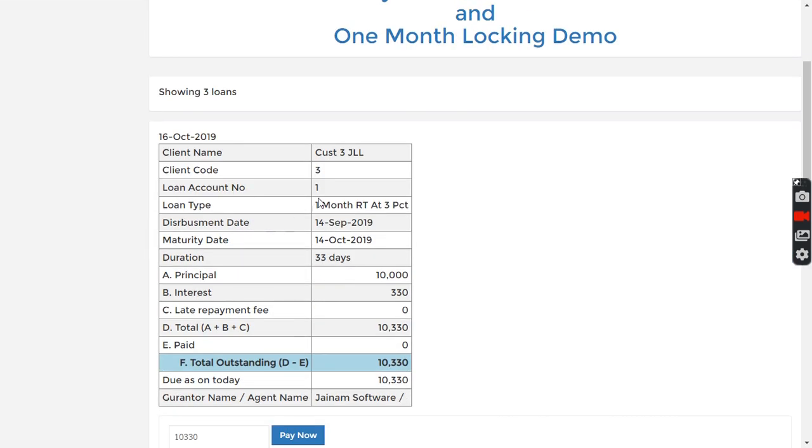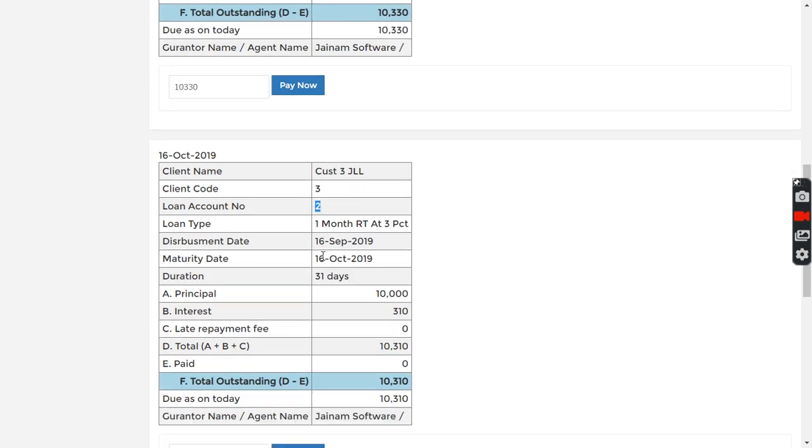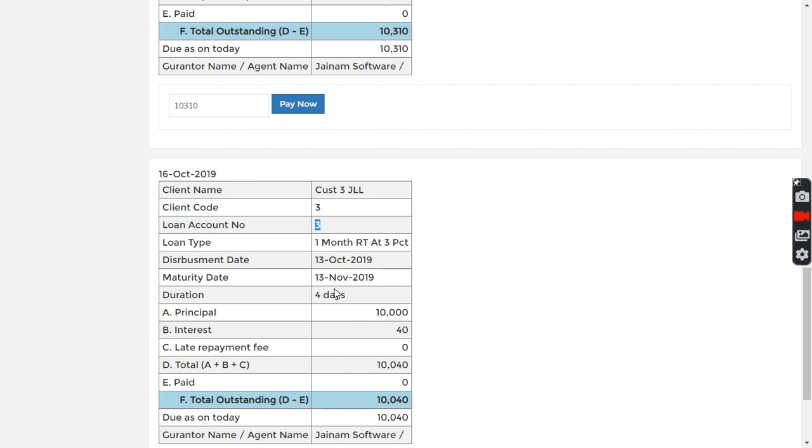Now you can see from customer account loan number 1 here 33 days duration, so it's calculating 330. For loan account 2, 31 calculating this, and for loan account 3, 4 days and calculating 40. Now the challenge here is few customers may want that it should not be 4 days, it should be 3 days because today is 16th, so from 13th October till 16th it should be 3 days, but few customers may want 4 days including the disbursement date as well.